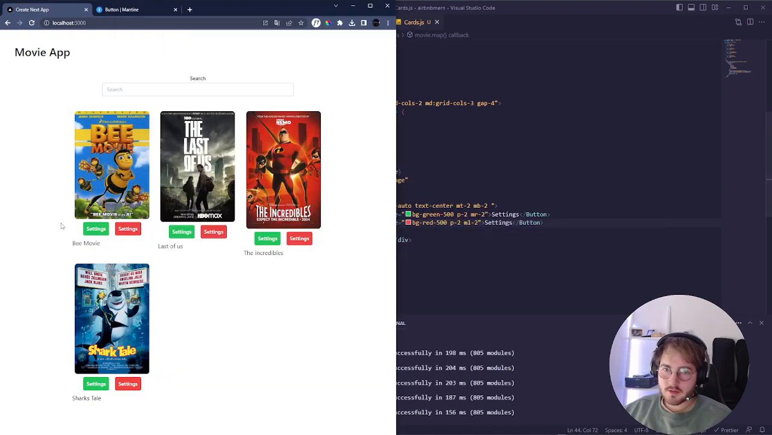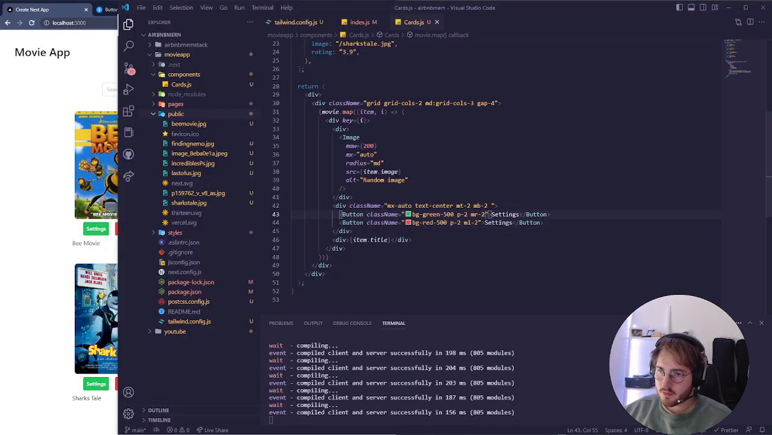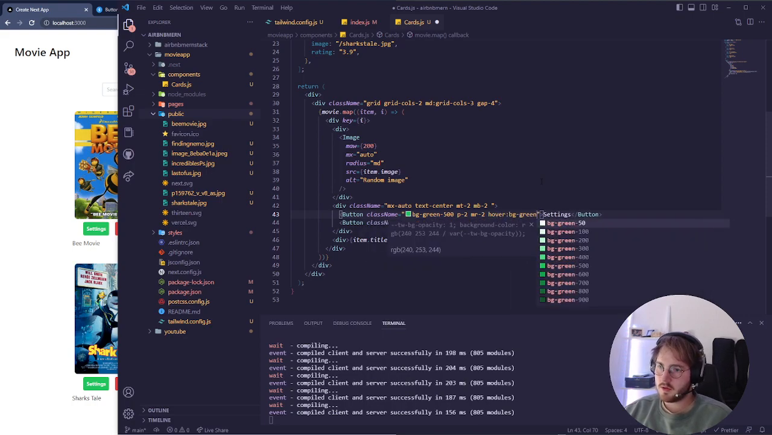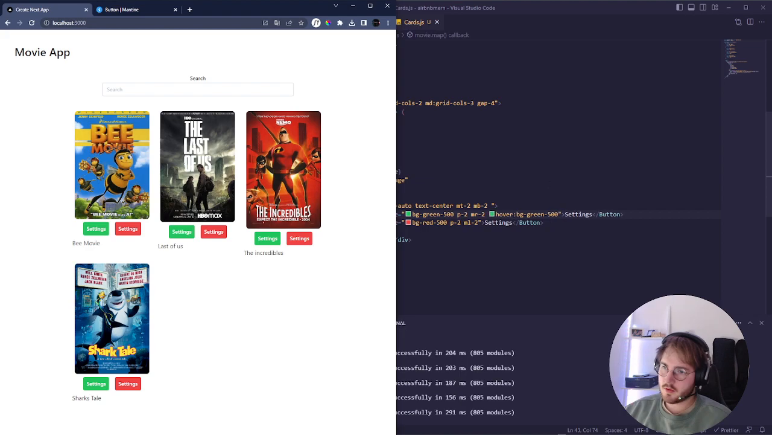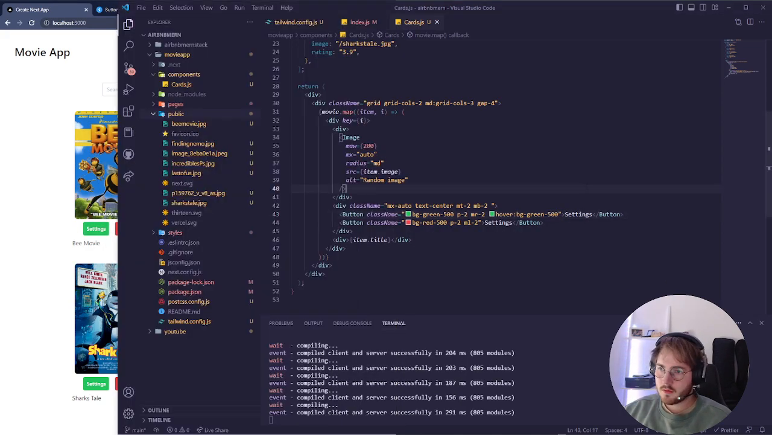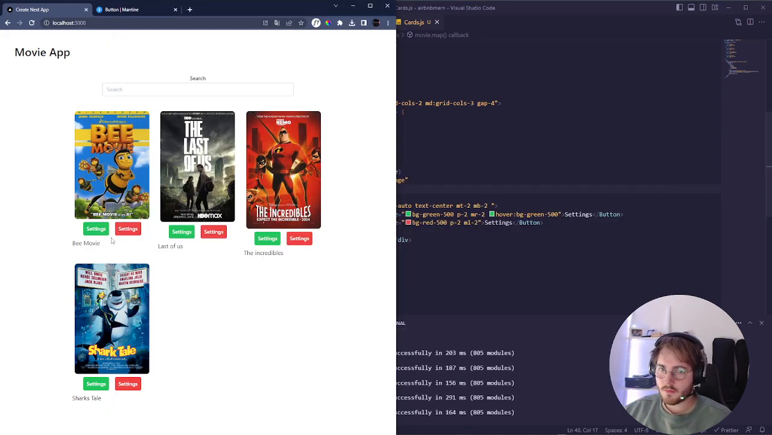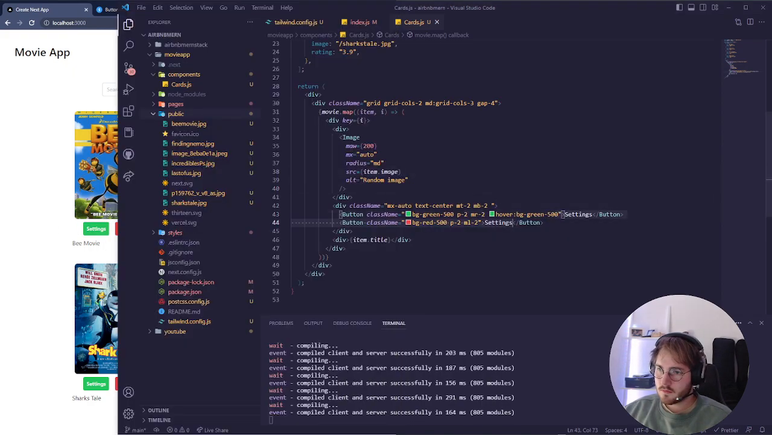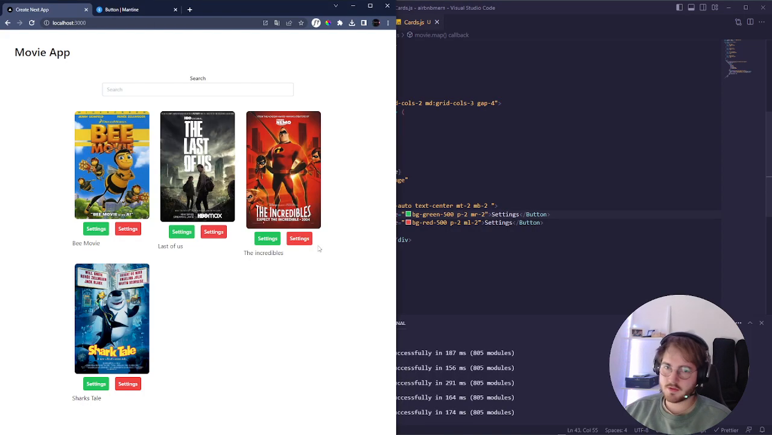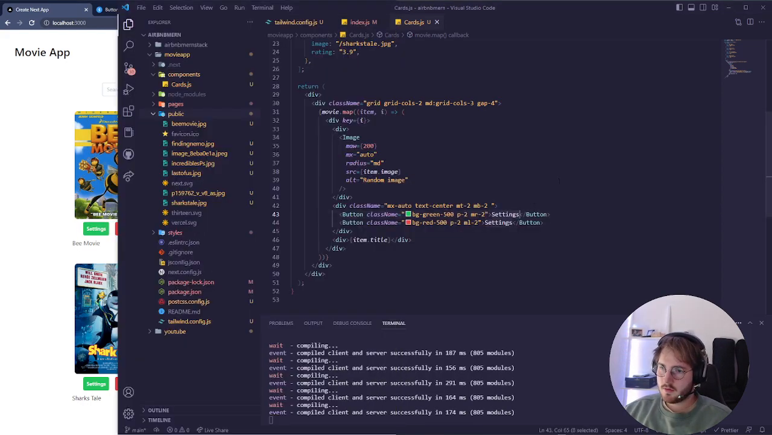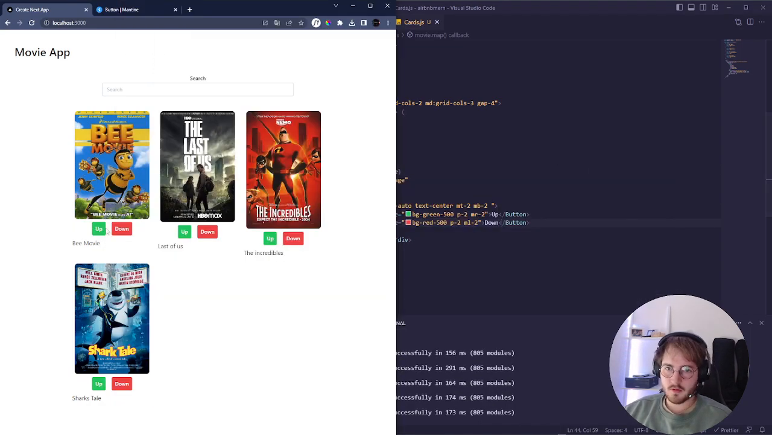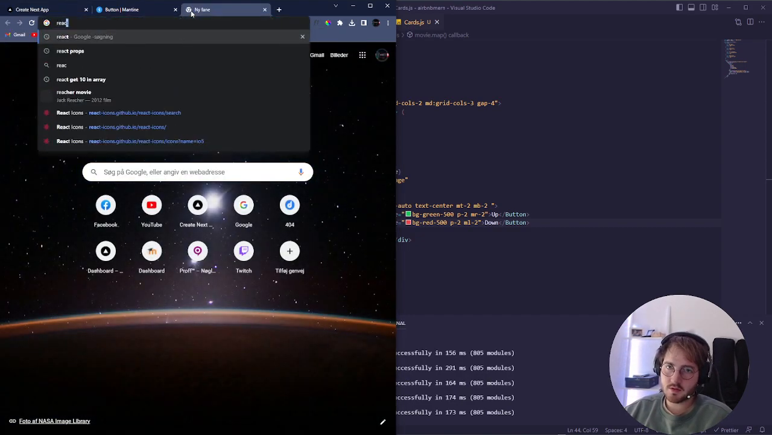So I think that looks pretty good. Let's remove this hover, it's really ugly. We keep the background green 500 on hover. Hover BG5. That's something with main time, but for now let's just keep it like this, that's fine. So we say up and down. So that's for upvoting, and we can actually just find some images.